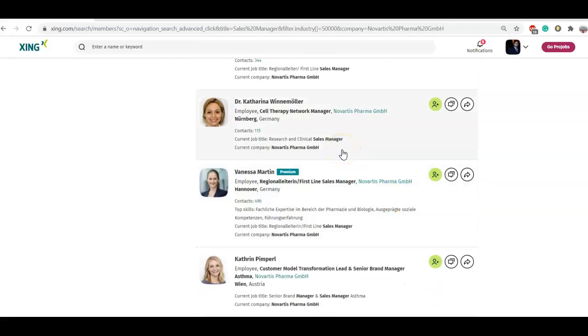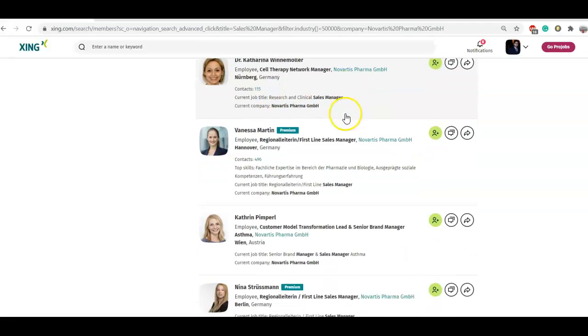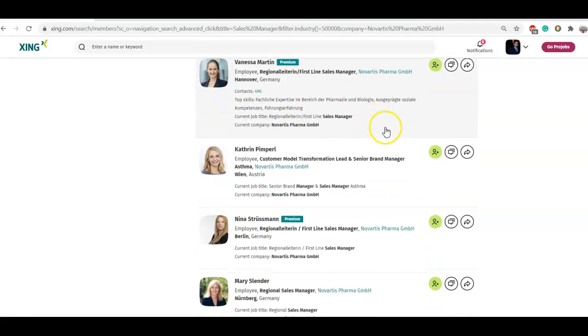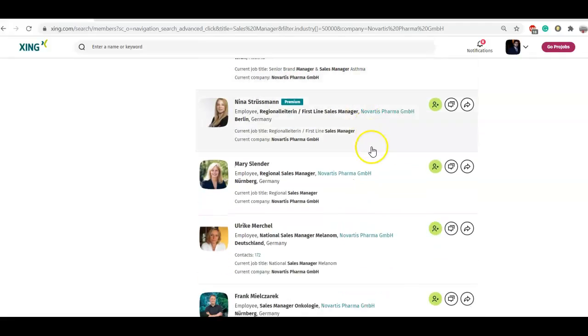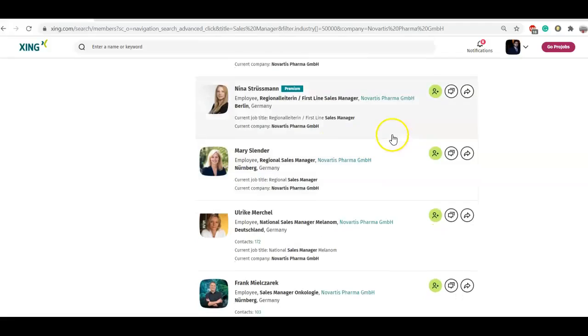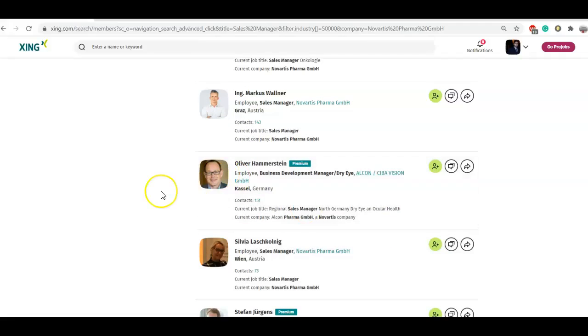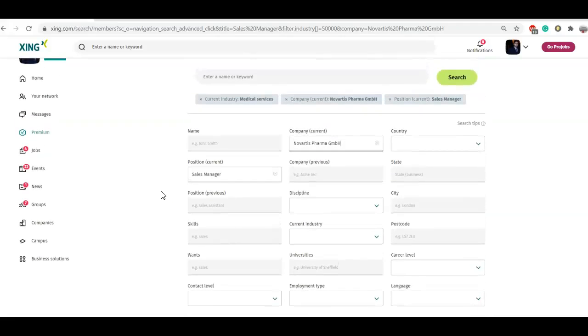Cell therapy network manager, so current job title research and clinical sales manager, which is fine. And regional leiter sales manager, Novartis. Customer model transformation, current company. Current job title is senior brand manager and sales manager, ESMA. Different job function. Anyway, this is great, whenever you want to find candidates from a specific company, you should use this function.